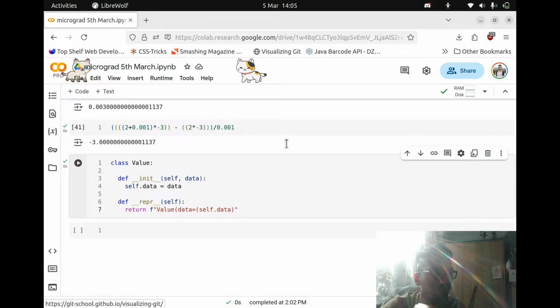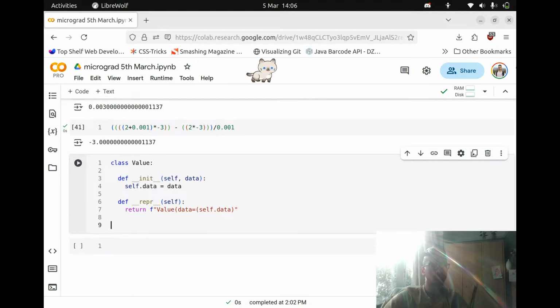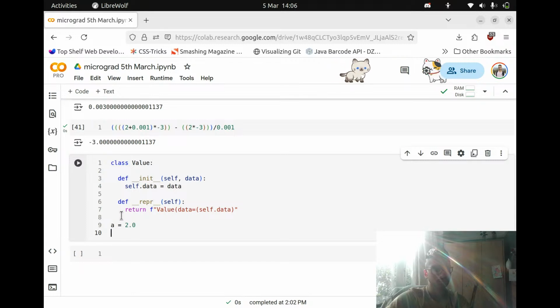So the class Value takes a single scalar value that it wraps and keeps track of, and that's it. So we can, for example, do Value of 2.0, and then we can look at its content. And Python will internally use the repr function to return this string. So this is a Value object with data equals 2 that we're creating here.